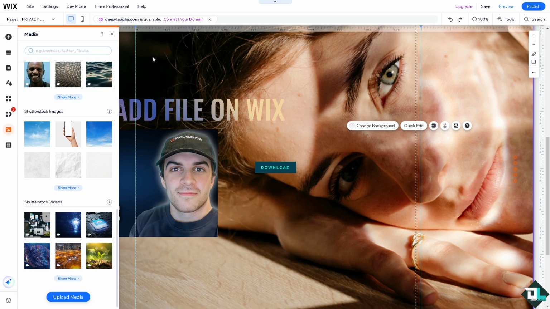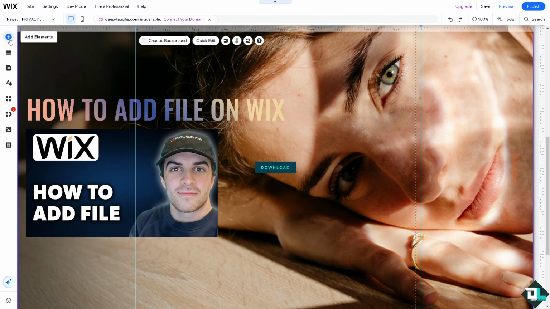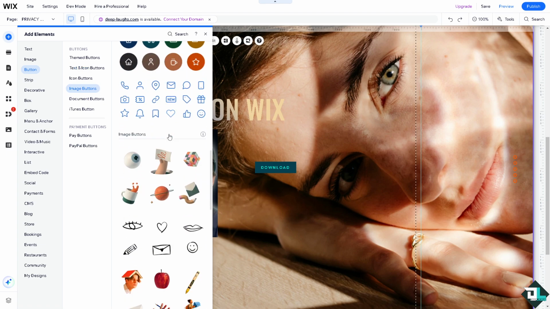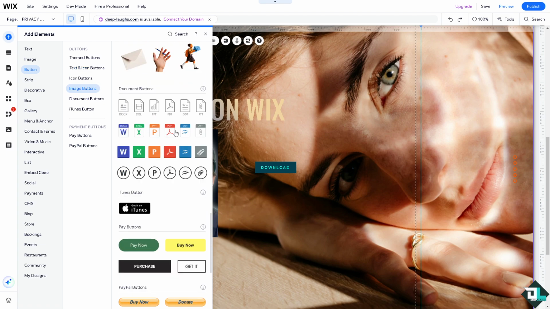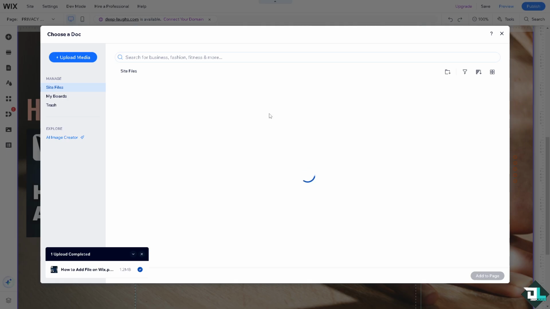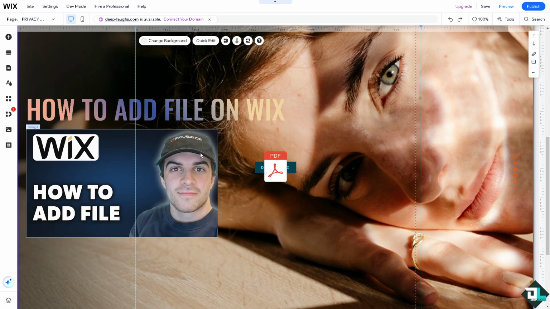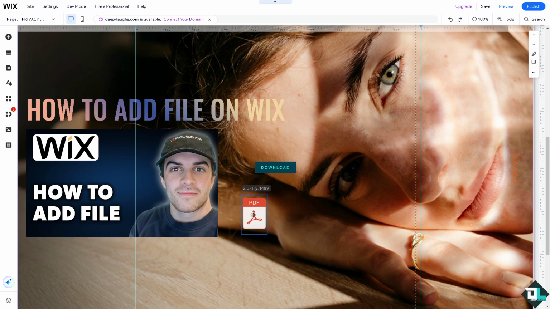All right, there's a lot. Even if you click on the Add Elements again, you see, there's going to be an image button for PDFs. You can also do that. And by following these steps, you can easily add and manage files in your Wix website, making it a valuable resource for your visitors.